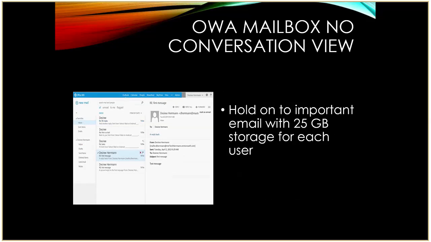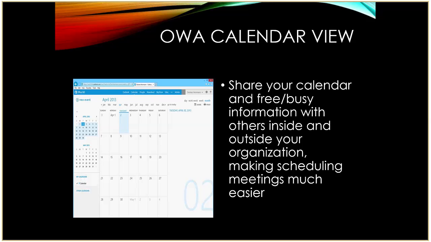It is a newer feature, so some people aren't used to it. Knowing that you have the ability to go back from it is useful as well. With the mailbox in the conversation view, one of the other things I mentioned is there's 25 gigs of storage for each user, and that is a huge limit compared to what we've always lived with.